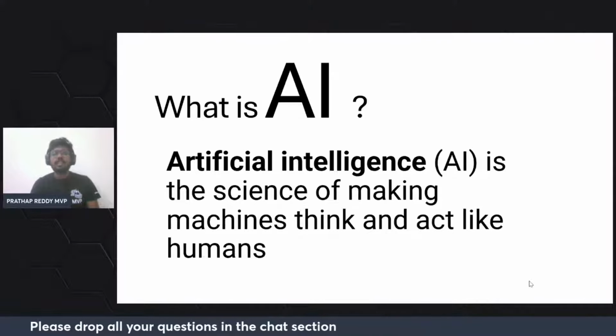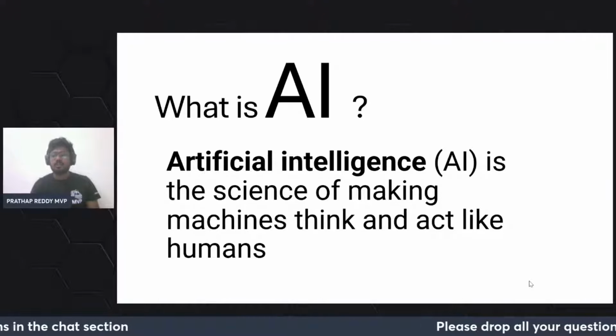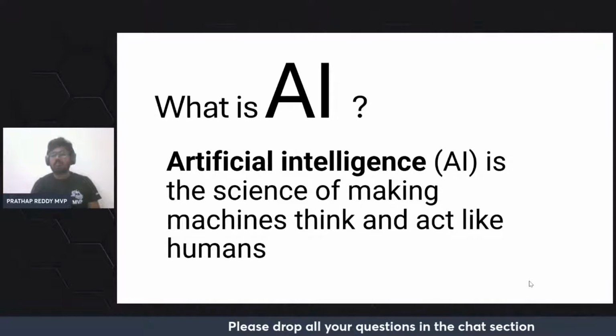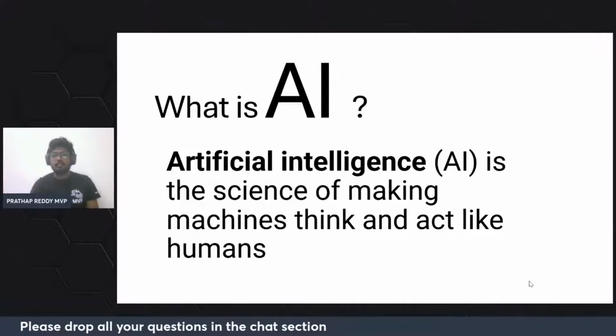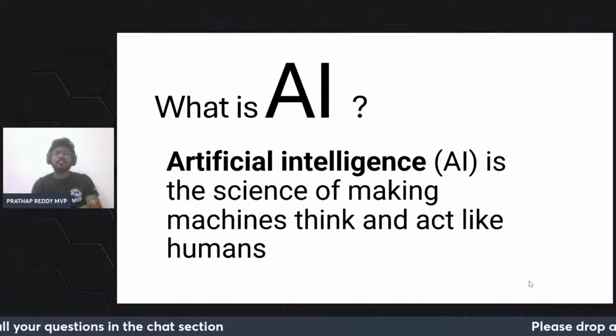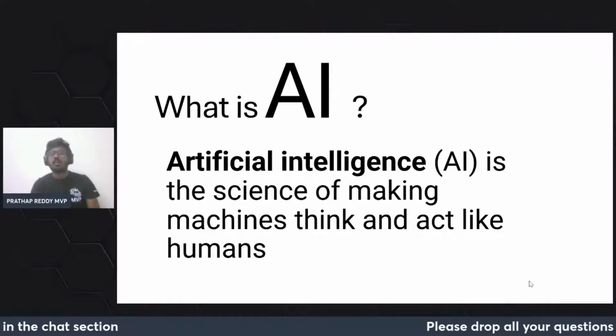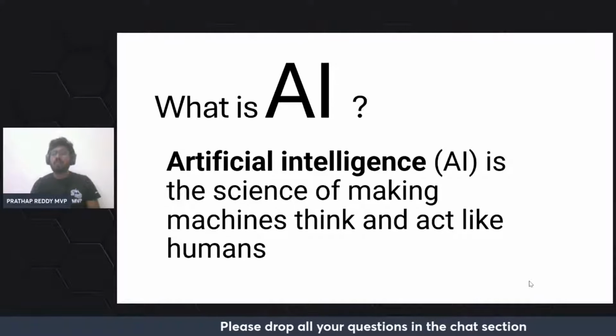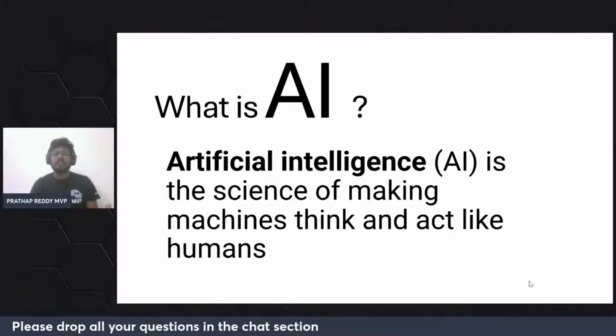So artificial intelligence is the science of making machines think and act like a human. Most people think that machines just means we have a lot of machines, but how do they really think? We have to make these machines think and act like humans.